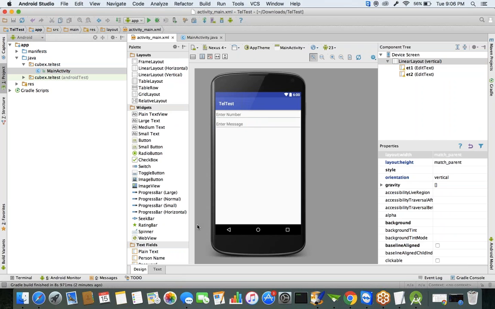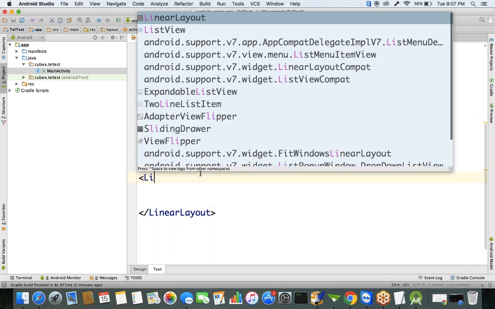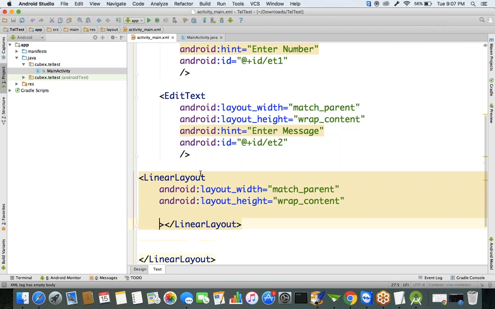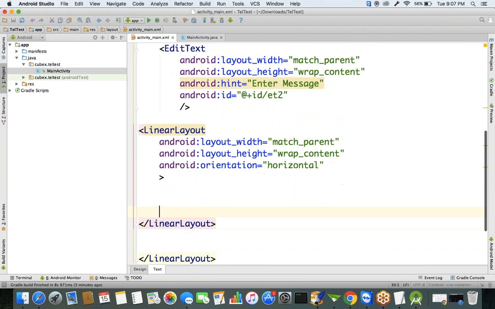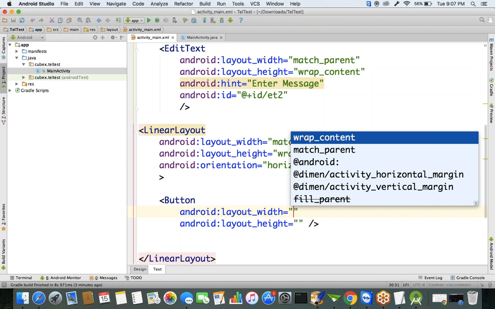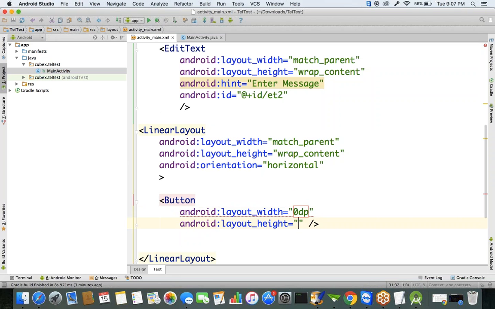Okay. Next, below that we have to create two buttons. Below these two edit text components, let's create a linear layout. Width is match parent, height is wrap content, and orientation is horizontal. Now inside this horizontal linear layout, I want to create two buttons. For the first button, width is 0 dp and height is wrap content, weight is equal to 0.5.